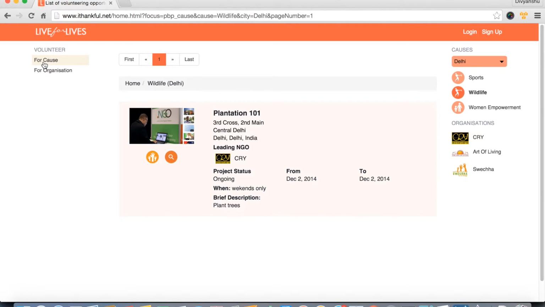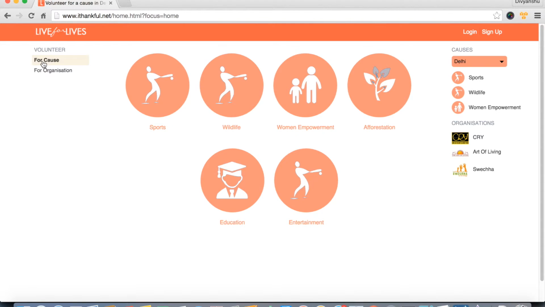Notice this change in color on hover. Let's click on for cause. So you can see that different causes which are available for the city are displayed over here, and if you hover on any of these causes, then the color of that cause will change, both text and the circle.